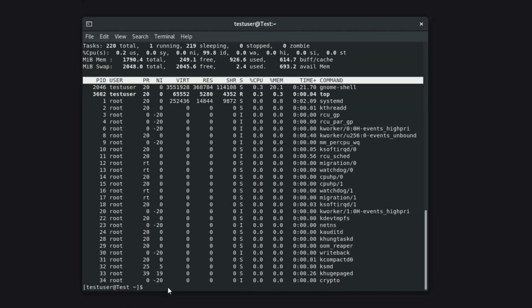To clear the screen, use the clear command.